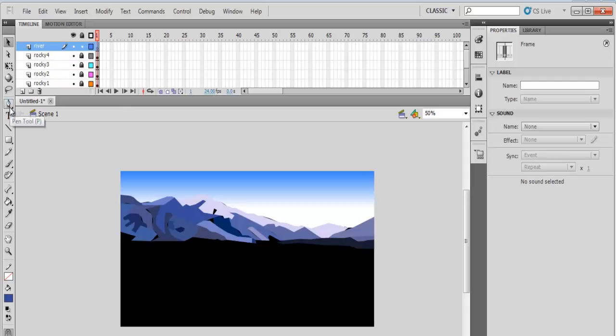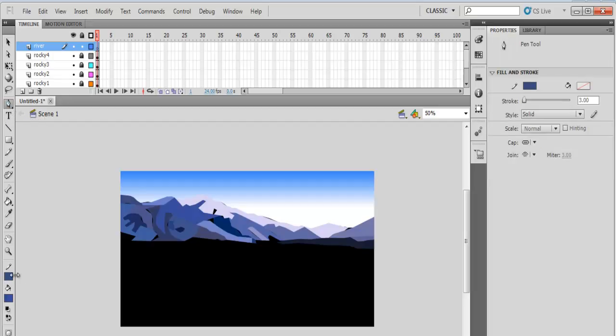So let's get this pen tool. I have my stroke set at 3, so that's okay. Just trace the edge of this. Let's keep pressing. We take it in there and be down. So that's my river right there.